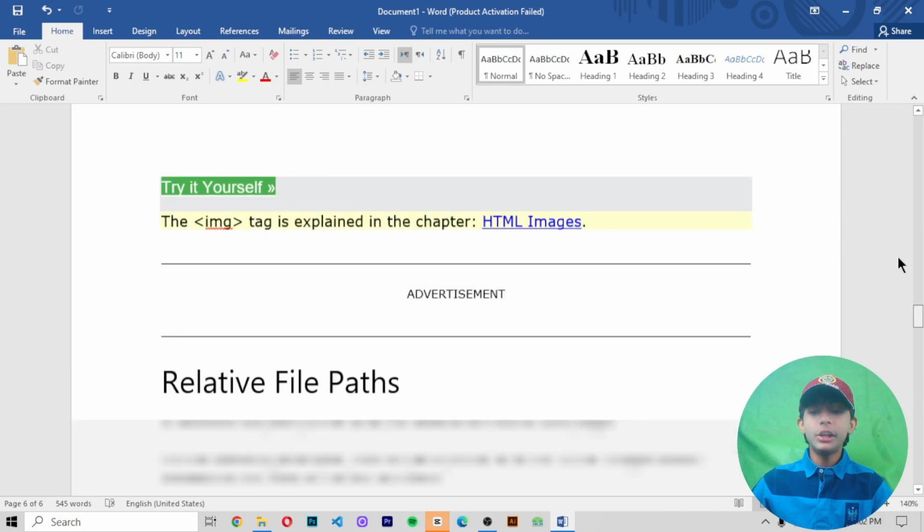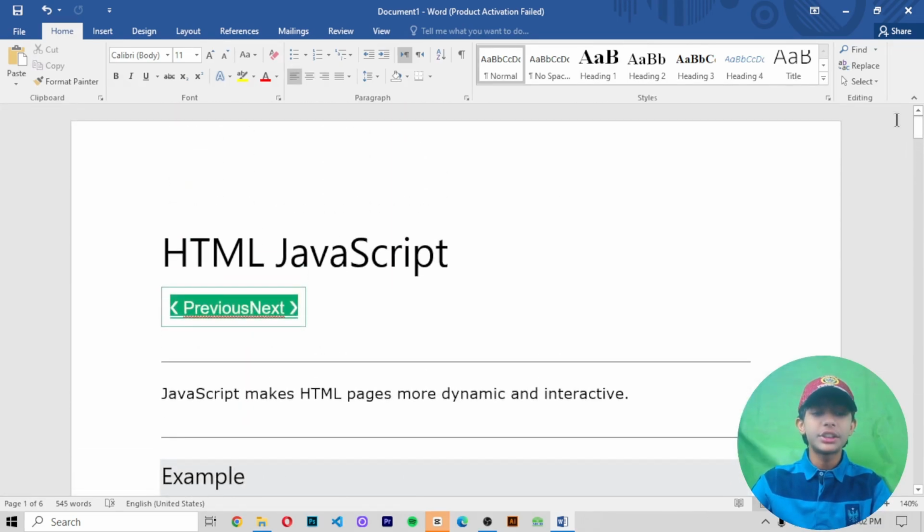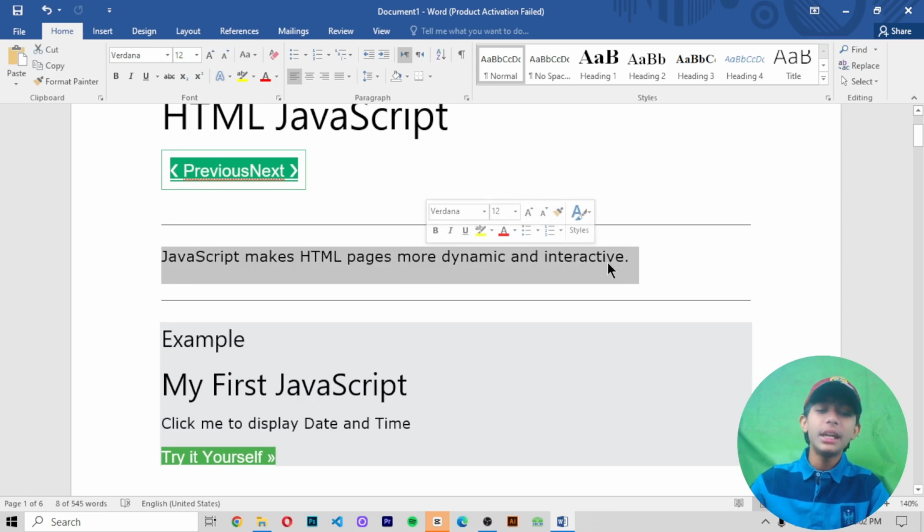So guys, let's learn about what JavaScript is in HTML. And you are thinking, in HTML we are learning JavaScript? What is that? Let me tell you. First of all, JavaScript makes HTML pages more dynamic and interactive. It means when you're building any tribute page, you must add JavaScript, because using JavaScript, the HTML pages look more dynamic and interactive.